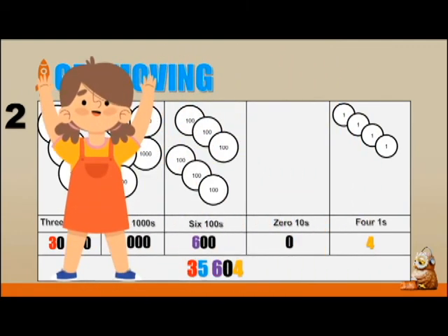Great! Now, you know how to represent numbers using number discs. Remember, you can always review the video for the enhancement of your learning.